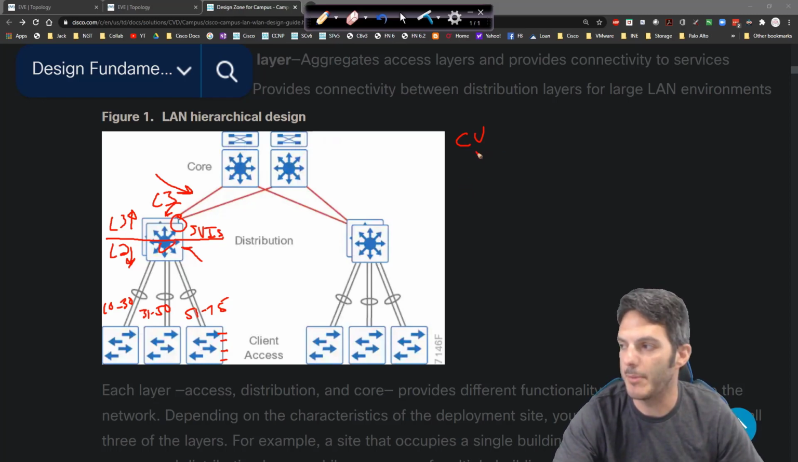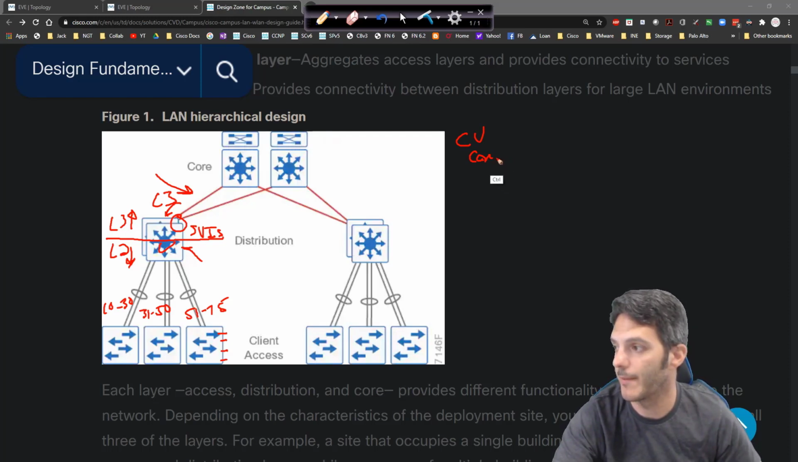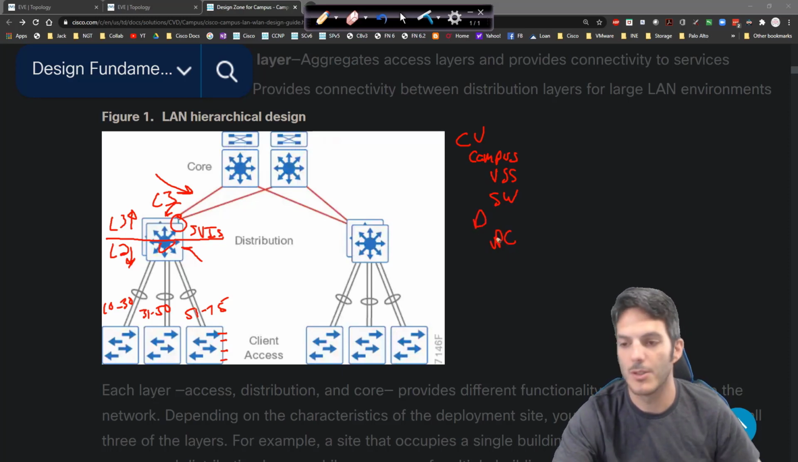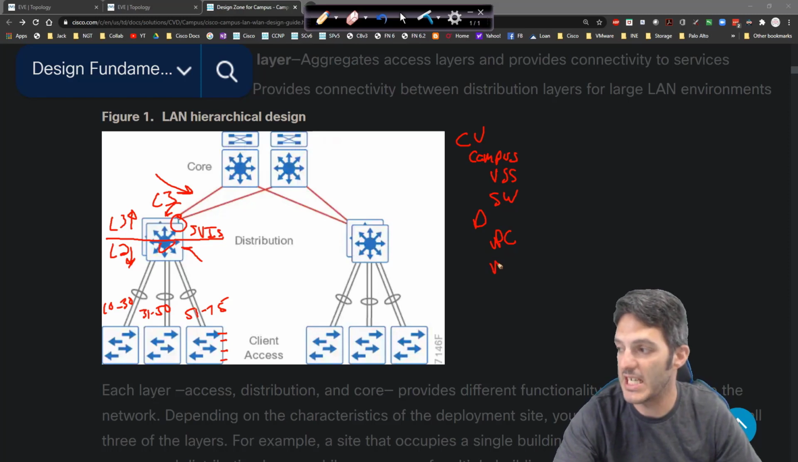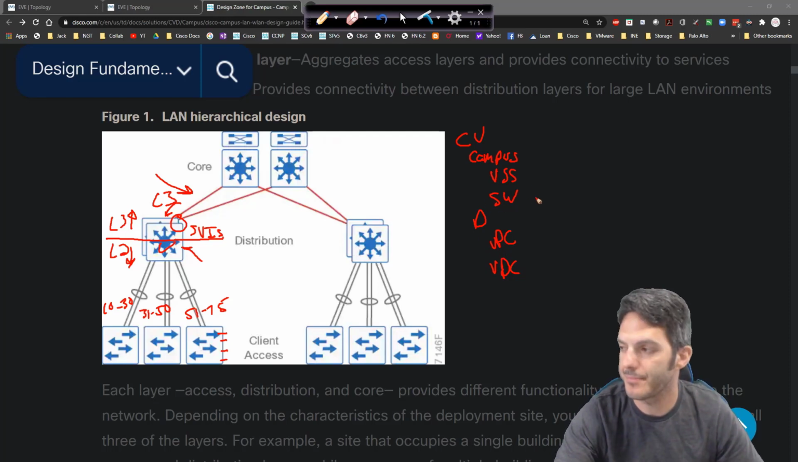In the campus, you have VSS, and you also have StackWise. In the data center, you're going to have vPC. There's also another one known as VDC, or Virtual Device Context, but right now we're not talking about that.